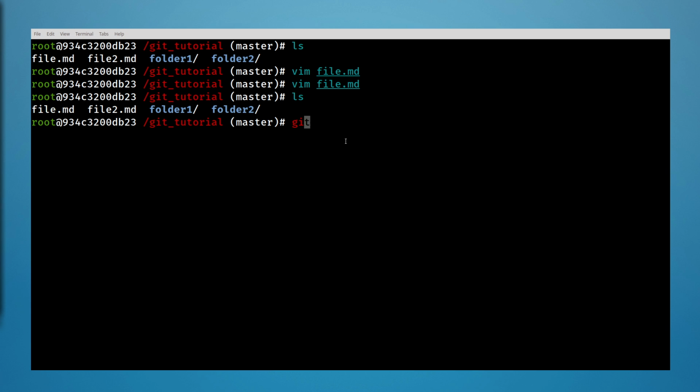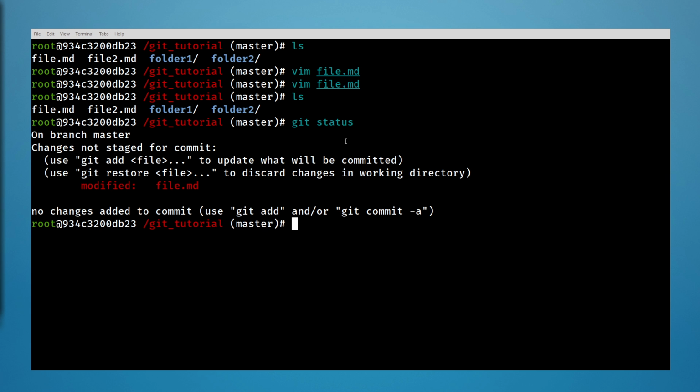So now check the status of this git repository. If I hit git status, it tells me that I'm on the master branch and I have not staged these files. Changes not staged for commit.